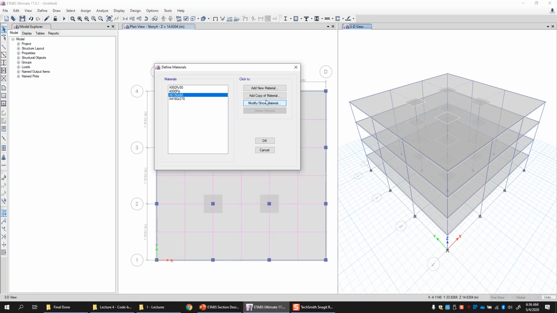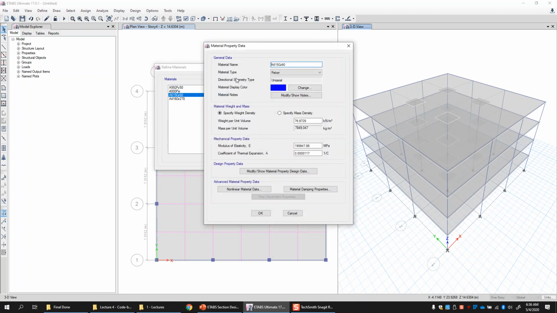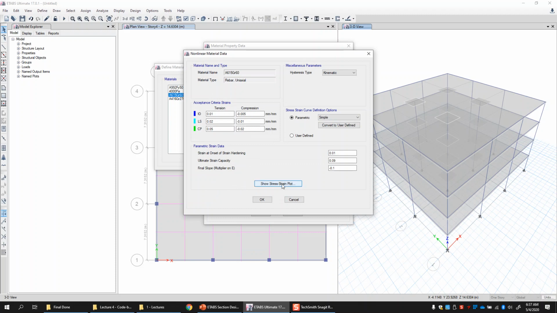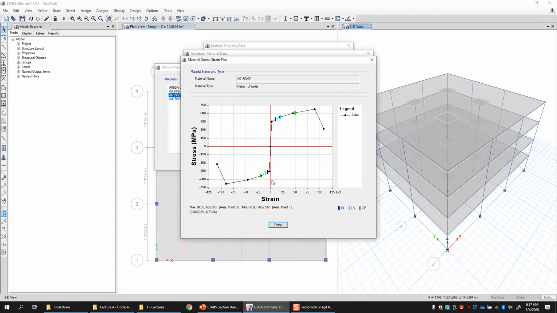A615 grade 60. I modify it, and you can see that it is a rebar material for steel type, and it has some elastic properties which are the mass density, weight density, elastic modulus, etc. And it also has the nonlinear material data, and if you go for this show stress strain plot, you can see the nonlinear relationship which is assigned to this particular steel material.